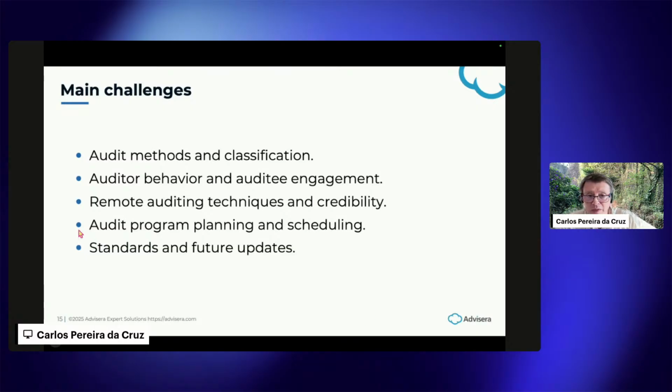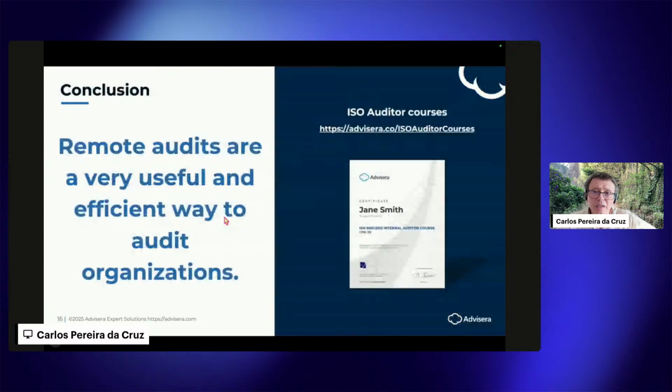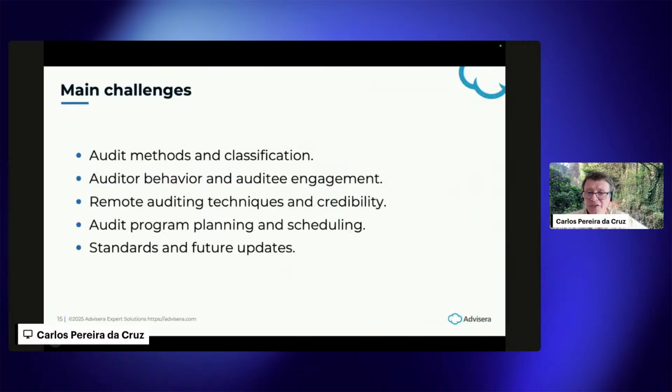Now let's see the conclusion. To conclude, remote audits will not disappear because they are a handy and efficient way to audit organizations. They will be another option for managing an audit program. Although a remote audit can replace an on-site audit, the ideal is to combine the two because of the cons that we just saw.